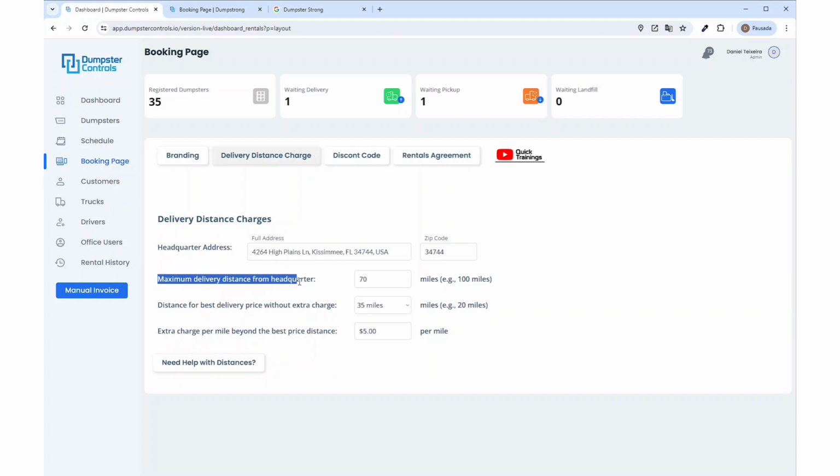Maximum delivery distance from headquarters. Here you set the maximum operating distance radius for your company. In the example displayed, I configured 50 miles as the maximum distance I serve. Therefore, we will not allow customers who are more than 50 miles from your headquarters to rent dumpsters through the online booking.